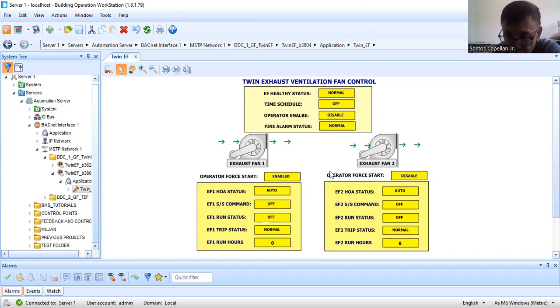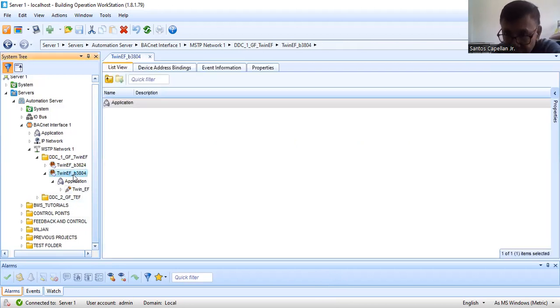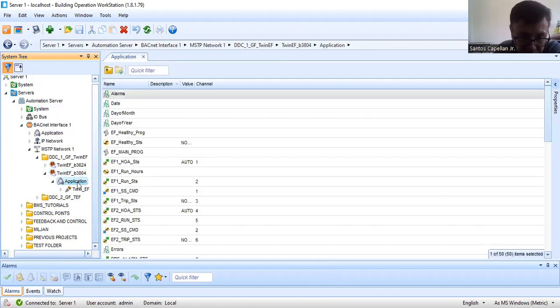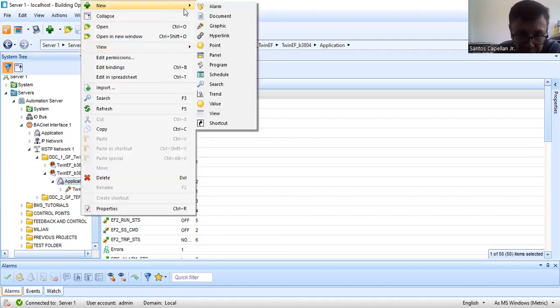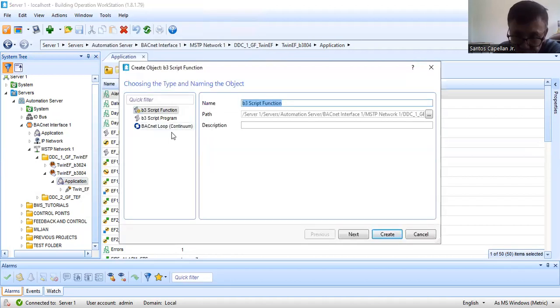Now let me walk you through the program. The first thing you need to do, of course, is go to the controller where you intend to write the program. In the application, I already created the program. This is the program, EF Healthy Prog. Just to give you an idea of how to create a program here: go to New, then select Program. Then you will be offered three options here.